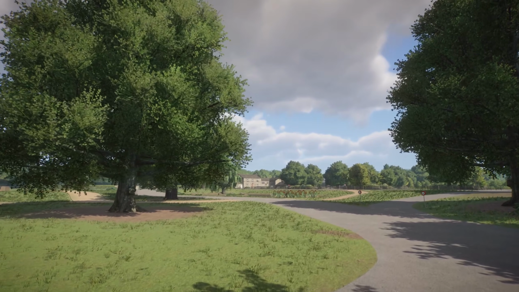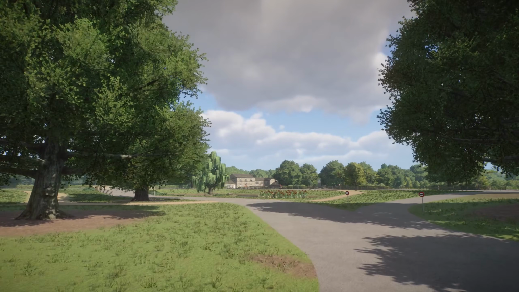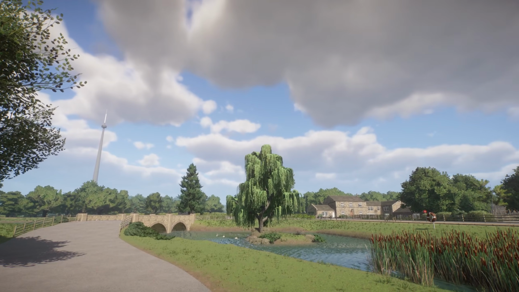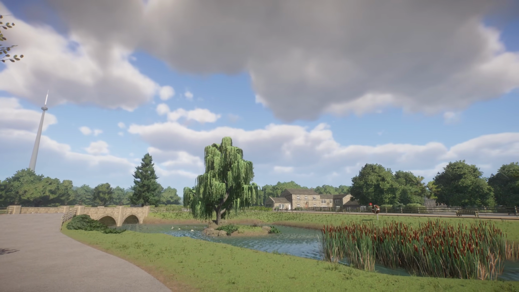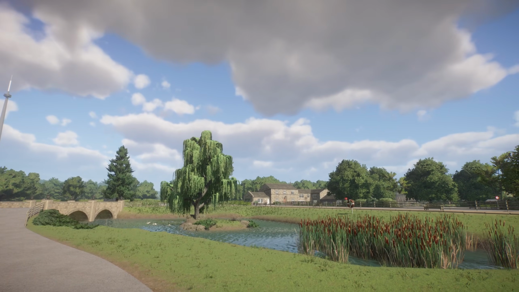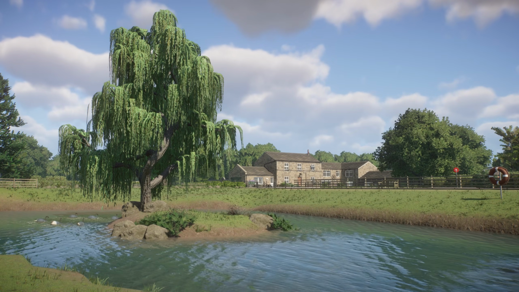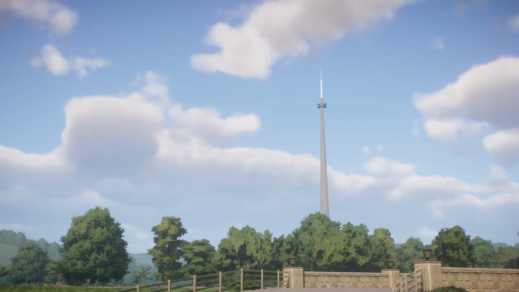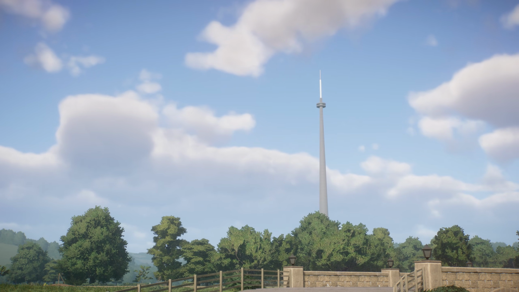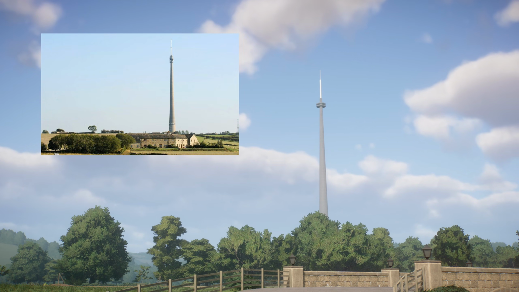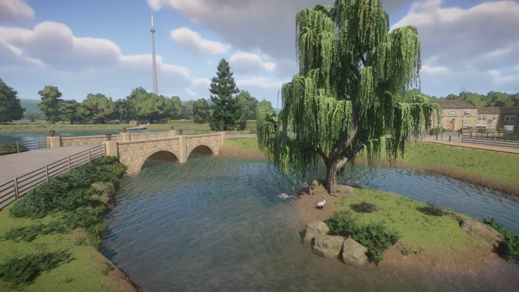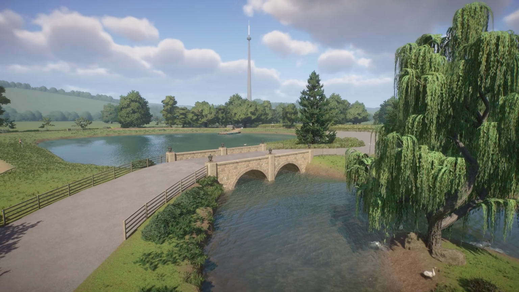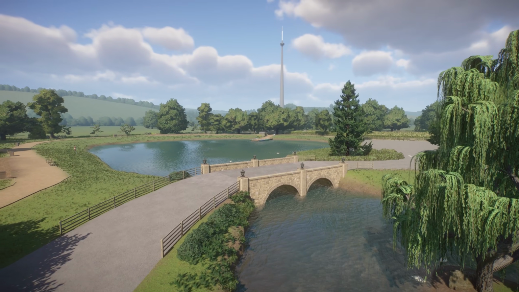Further up the road you'll come across this little vista of the farmhouse, and I added that in as a little landmark for the entrance area. If you're wondering what the tower in the background is, that's the Emily Moor Mast, a local landmark in the area. The pond here feeds into a much larger lake which we'll explore very soon, but for now, let's head over the bridge.